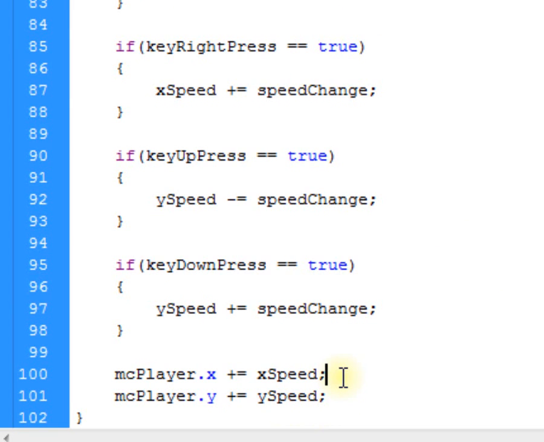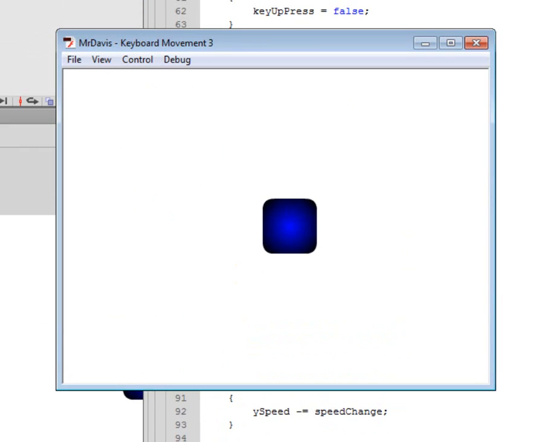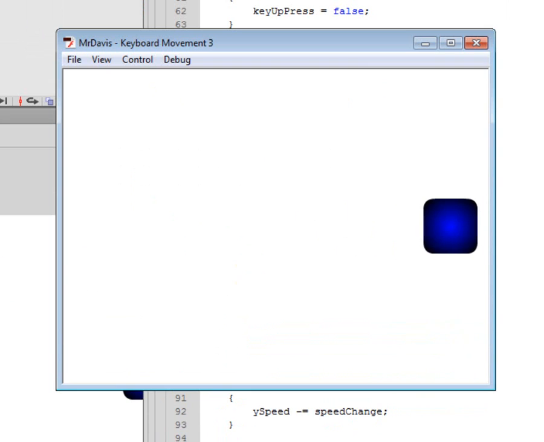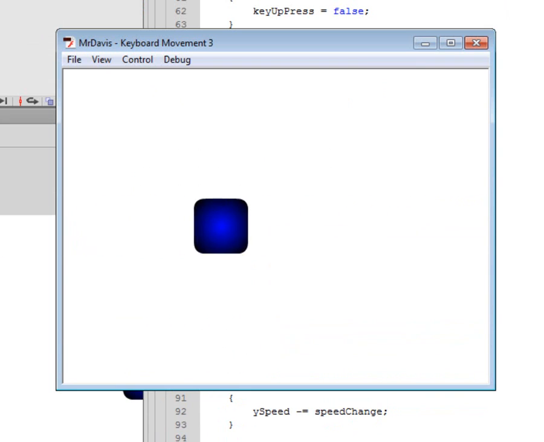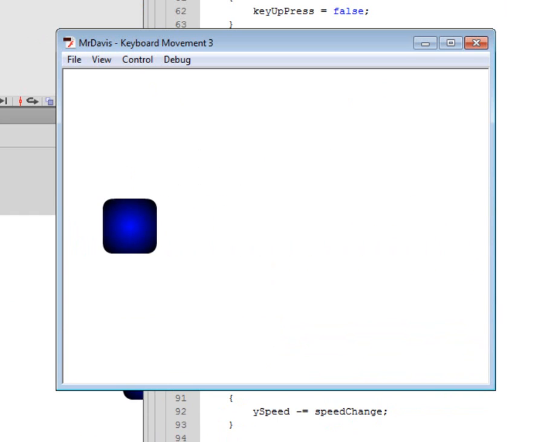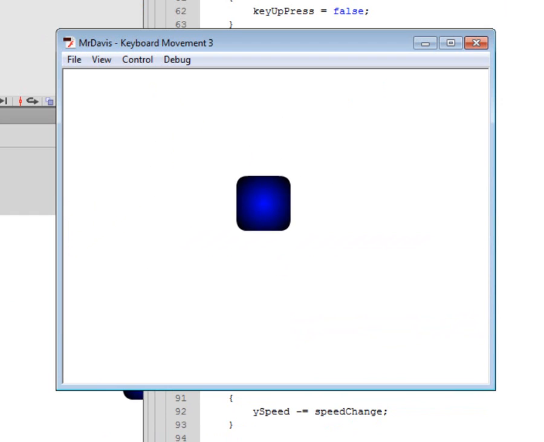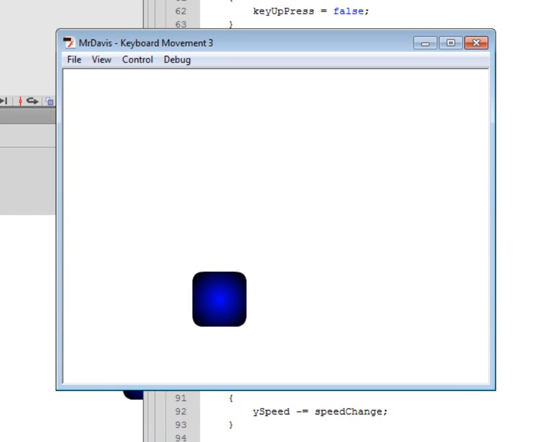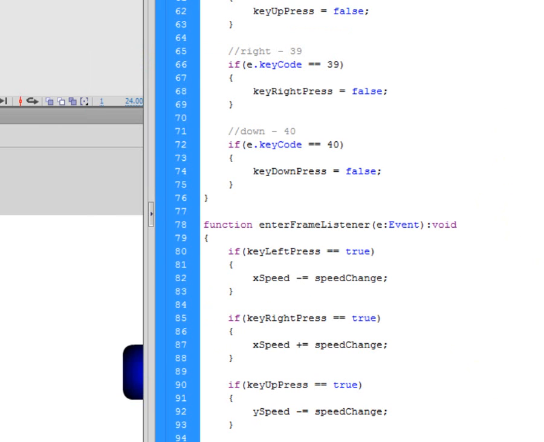If we run this now, we're not going to get quite what we want because our player is never going to stop after we press. And if we go fast enough, he'll just keep going forever. That's a problem. We need something to get him to stop. We need to slowly move our x speed and our y speed so that they get closer and closer to 0. How do we do that?